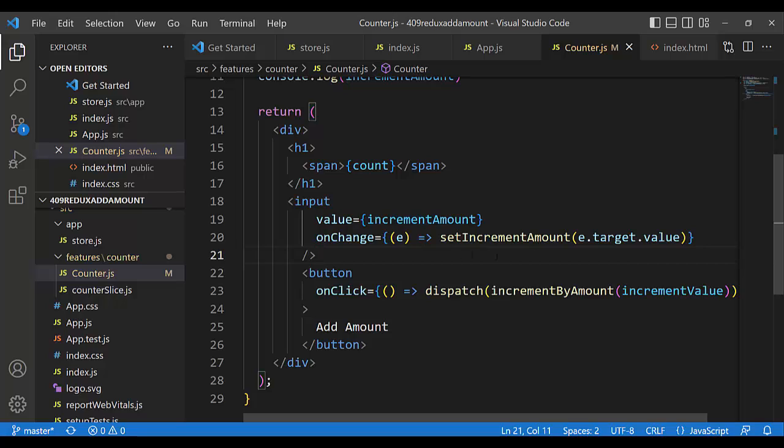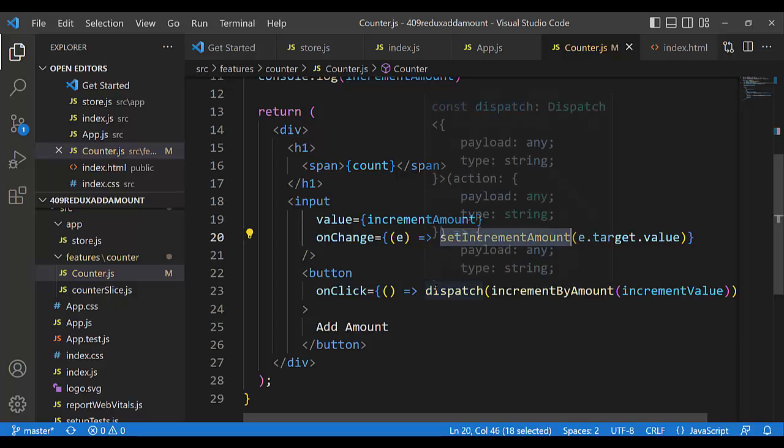When we type in input, we are in focus of input, and when we write, at that moment set increment amount goes ahead and creates a new value. On click, it creates that new value that we typed, but in an immutable way, and we can look at that new number, waiting until we click on the button add amount.